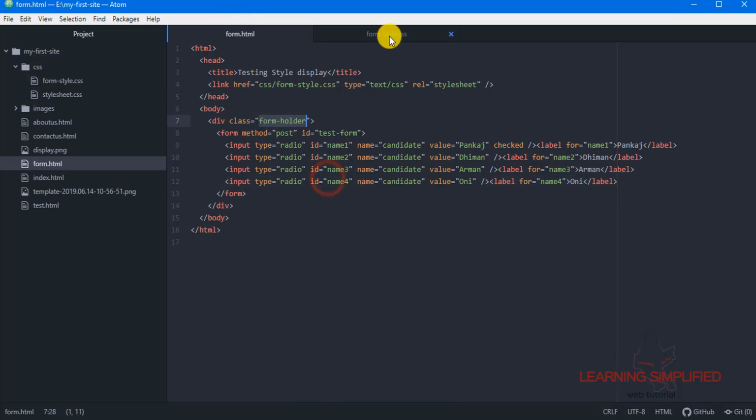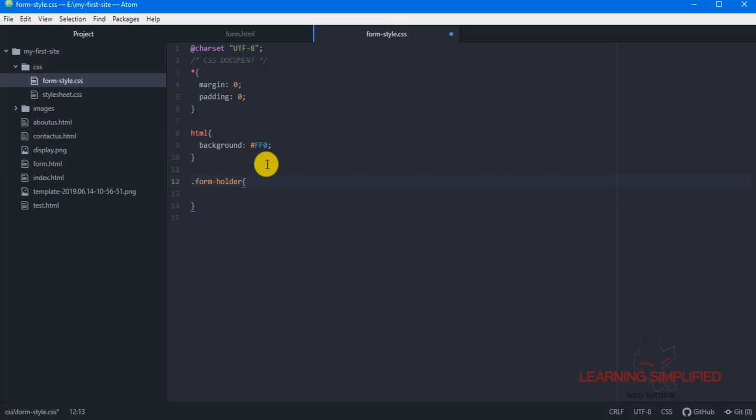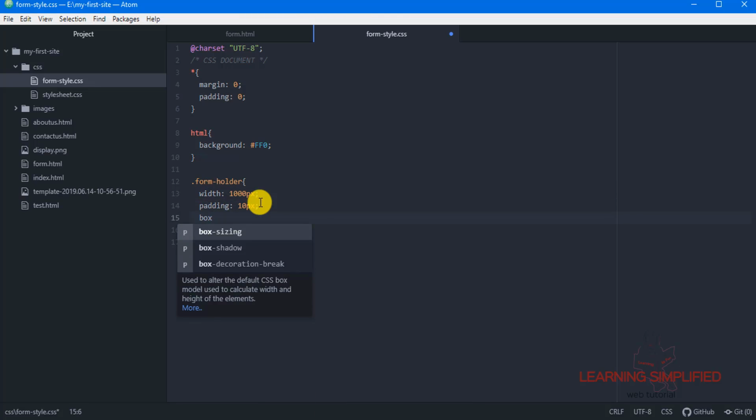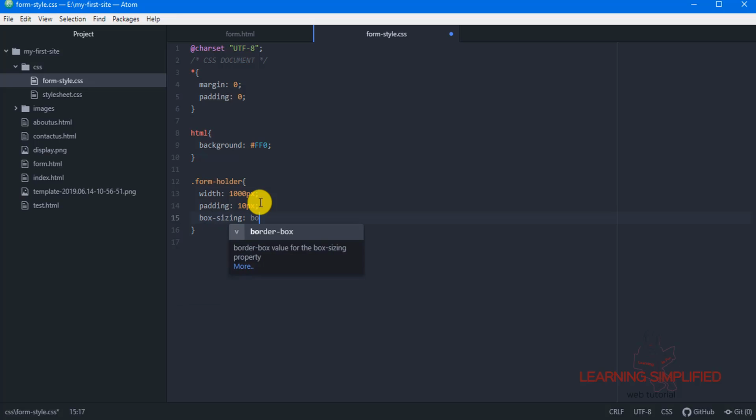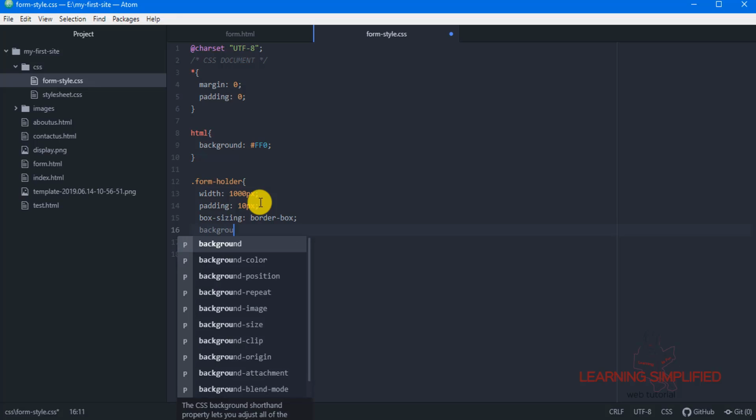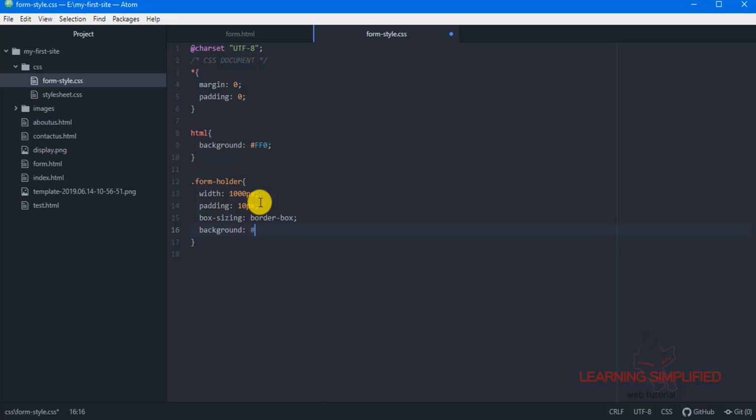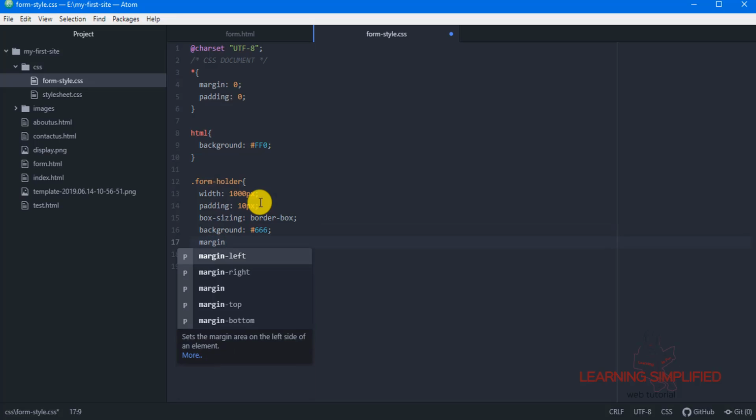Copy this, get back to form-style.css, paste it. Now write down the properties: width, say we are working with 1000 pixels of div. The padding of the element should be 10 pixels. Box sizing, border-box. So we don't need to make any kind of calculation if we have turned on this particular command. The background property, we are now setting it to, say, this one, and we are putting a margin property of 0 auto.